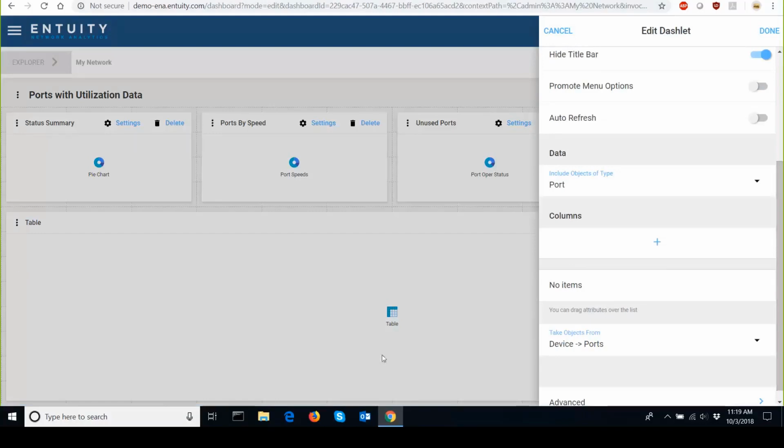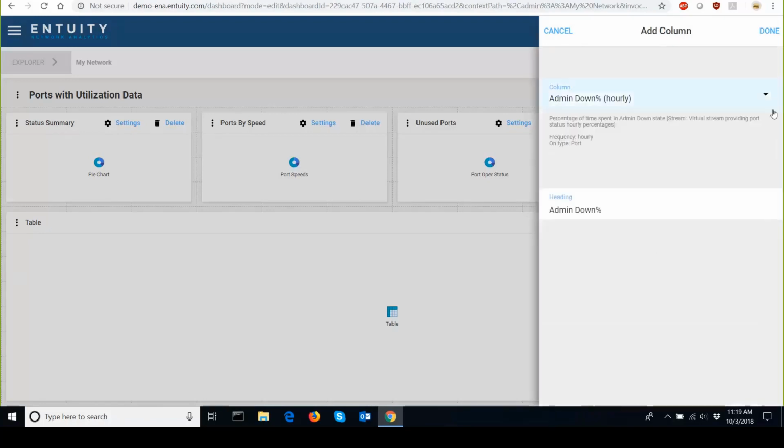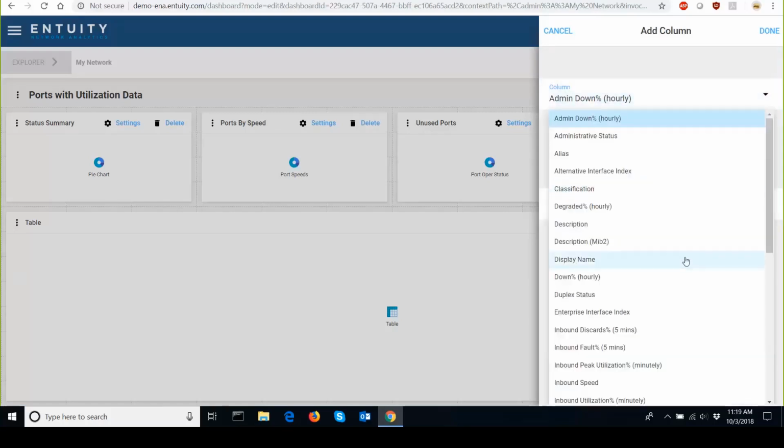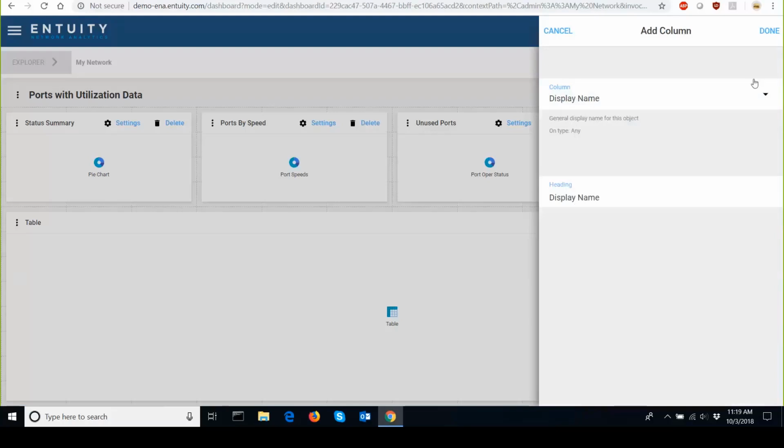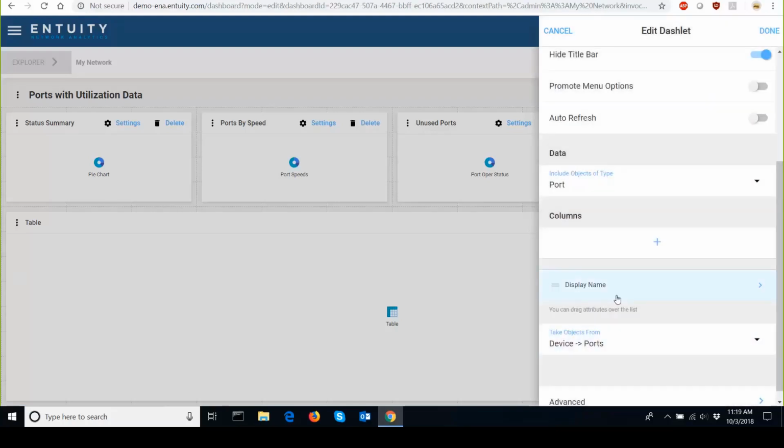The next thing I need to do is add information into the table. There are two ways you can do that. There's a plus sign here that allows me to add columns to the table. So the first thing I'm going to do is add the display name because I want to know what I'm looking at at the port level. I click Done. That shows here.